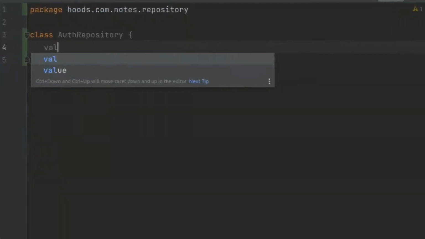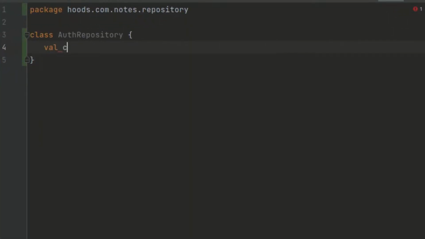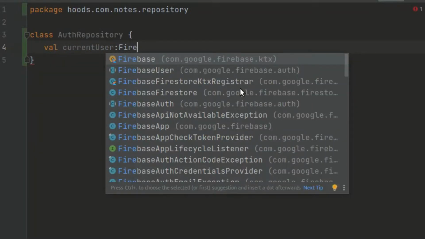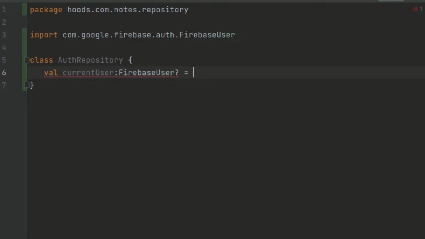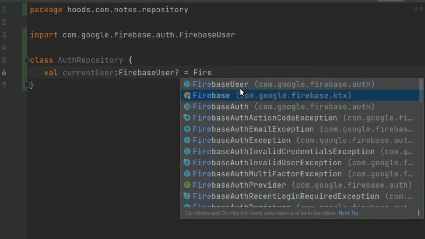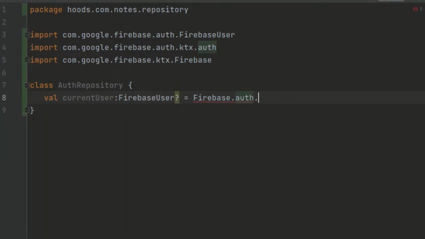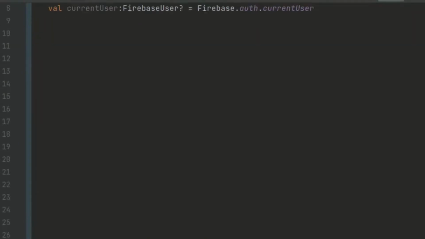Okay, so inside here, the repository, we want to get the current user, so we can just call this currentUser. And this is just a normal Firebase user. Now we can use this Firebase object here, which is just a variable in Kotlin. We can call auth, and we want to get the current user. And this is just going to return the current user.